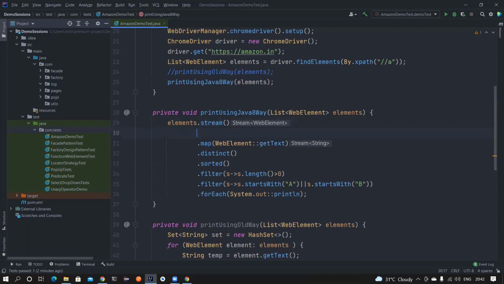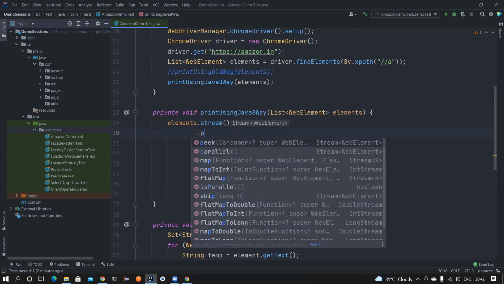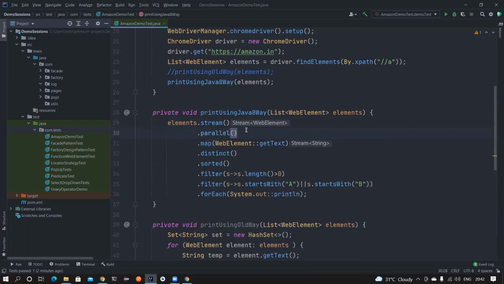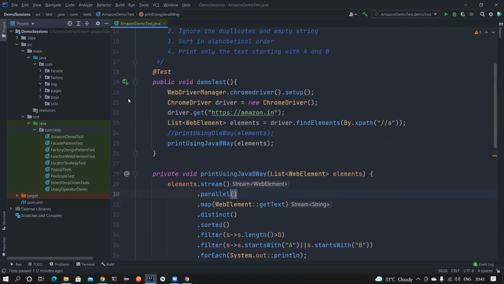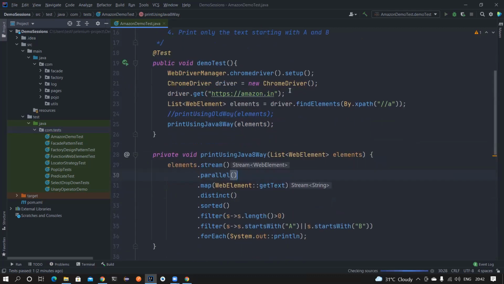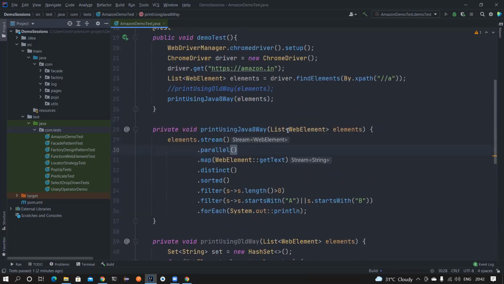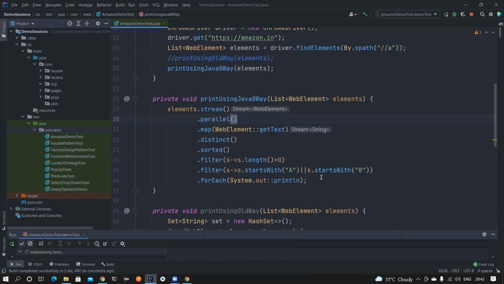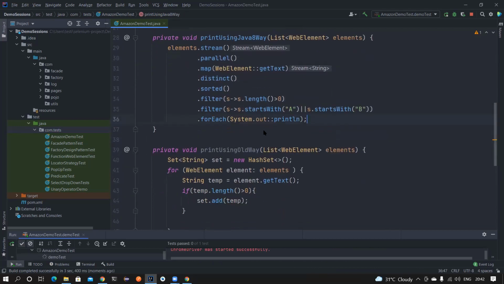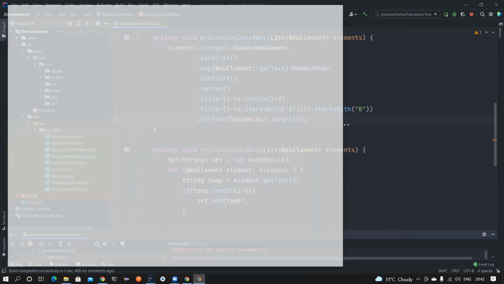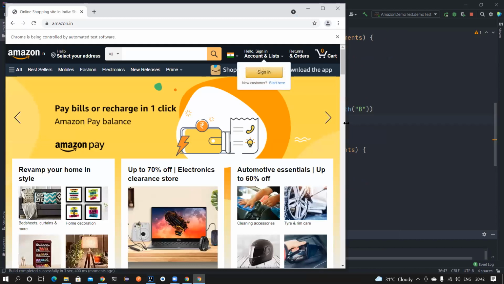Again, if you want to do the parallel processing of all these things, there is a method called parallel which you can call, which means if your machine has multiple cores, all these things are going to run in parallel, so that you save a lot of time. Let's try to run and see what result we are getting now. More importantly, our intention is to create more readable code, which is what we are doing here, right?